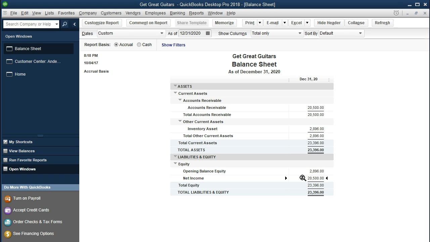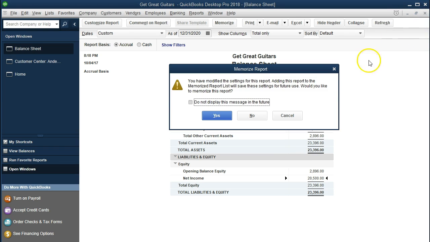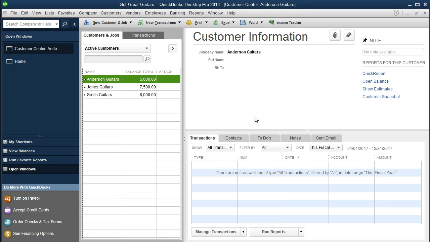We're probably going to want to look at that and give a little more time to what we want that actually to be rolled into. Otherwise, our equity section could look a little bit messy. So we will deal with that later in this time period. At this point, I'm going to go ahead and close this. And you have modified the settings on the report. I'm going to say no for now. We're back here in the customer center.